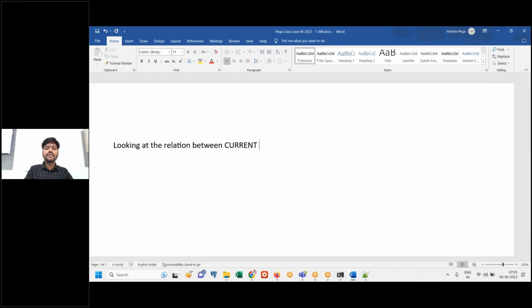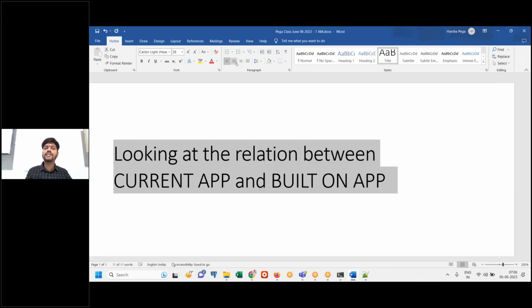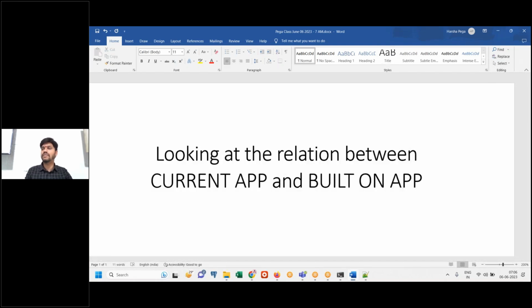Okay, looking at the relation between the current application and the built-on application. The current application can be any application, and the built-on application can be any application. This is a generalized one. So let's log into the implementation app. You don't need to write this.